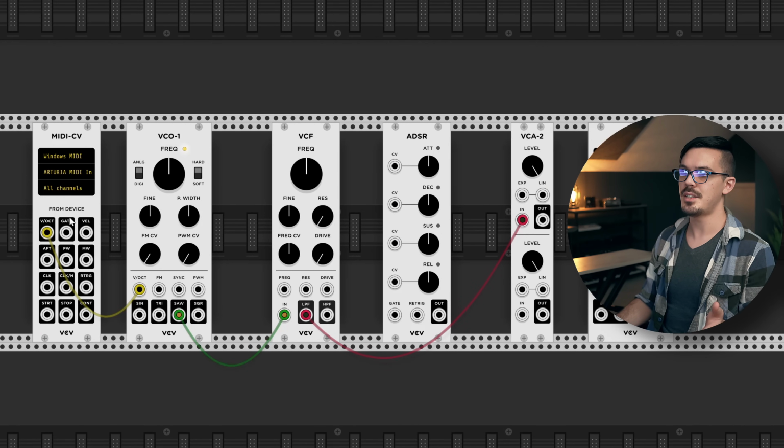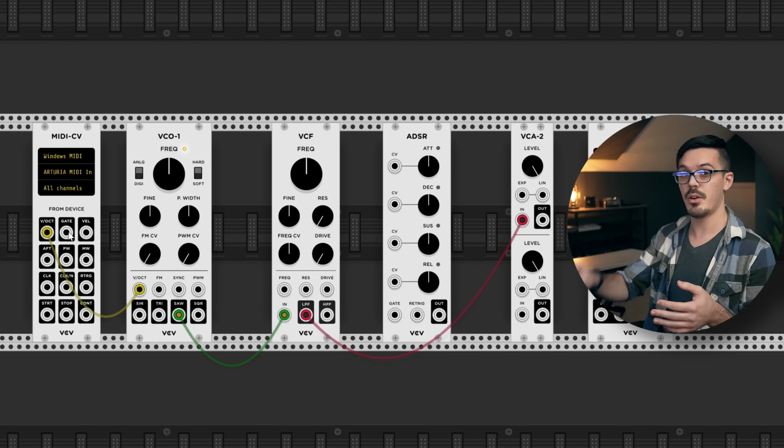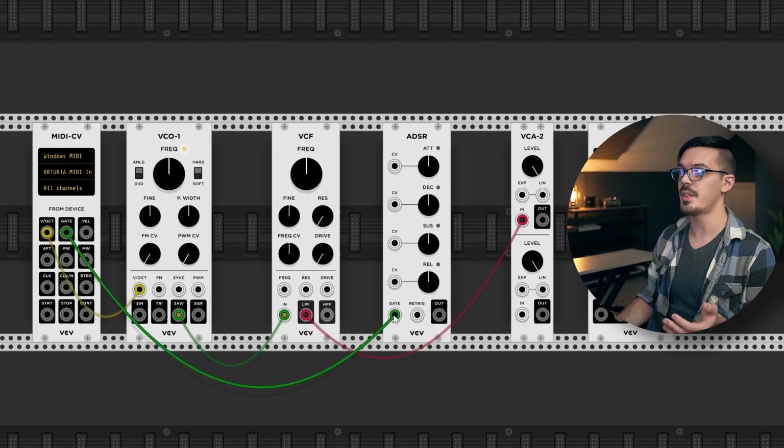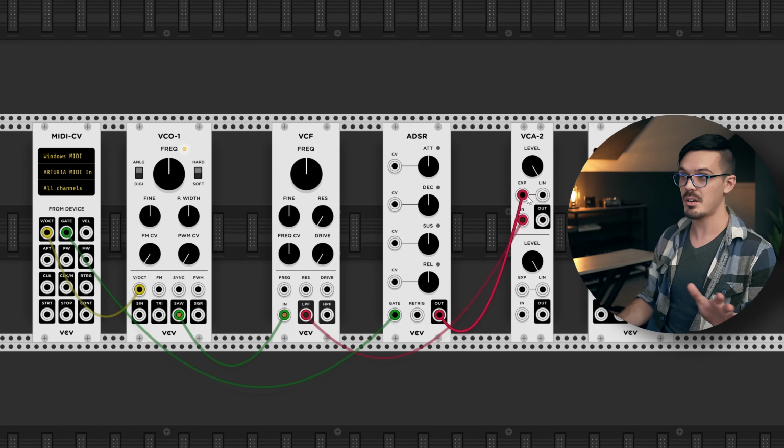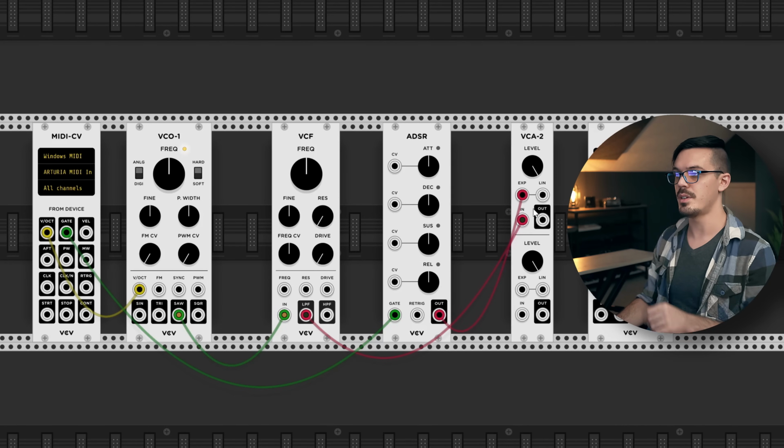Going back to the MIDI CV module, we have another thing called gate. A gate message is when a note is on and when it goes off. So a gate is open as long as a note is pressed and it closes immediately after you let the note go. So we'll take the gate output from the device and feed that to the gate input of the ADSR or envelope. Now we'll feed the output of the envelope to the exponential or linear, but most of the time exponential is the safer bet, input of the VCA.